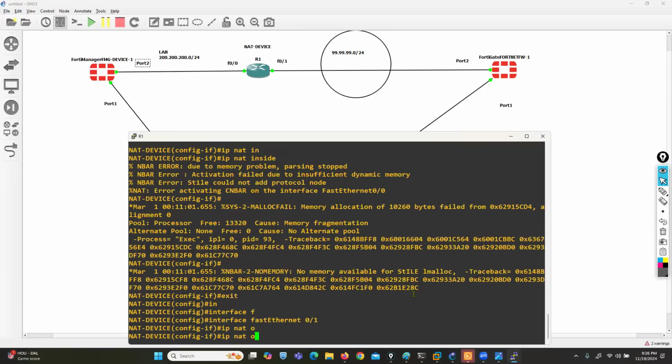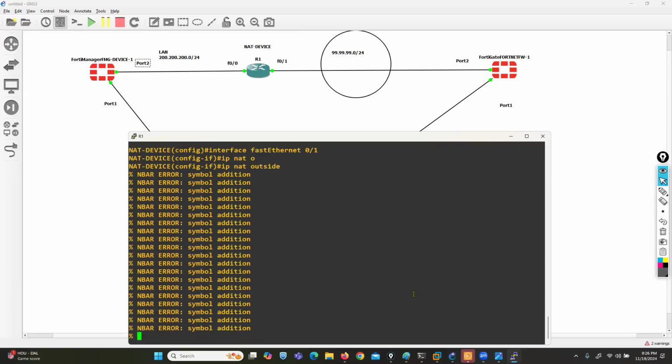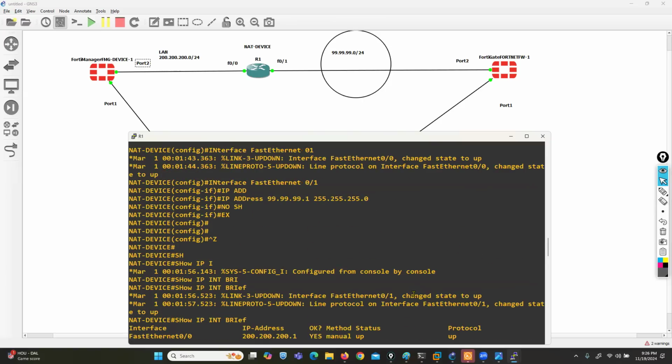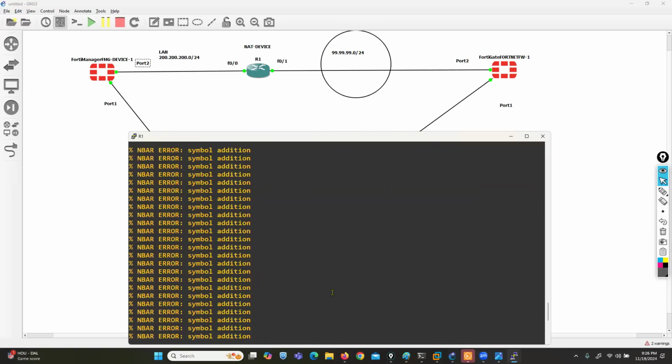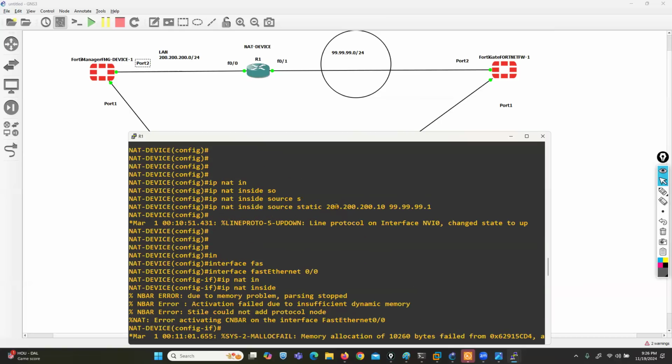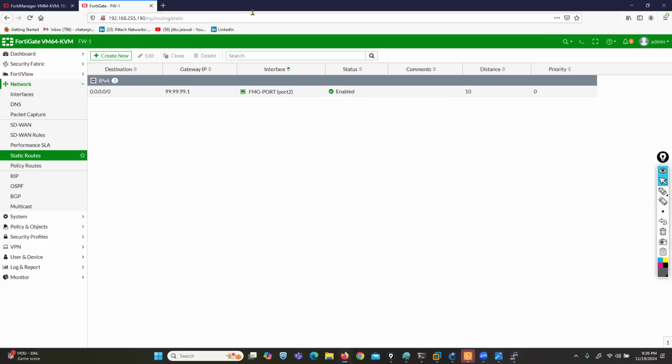IP NAT outside. It's a public facing interface. So NAT is ready. This is the entry. This is the FortiManager IP address, and it is mapped with this 99.99.99.1. So now let's go to the FortiGate firewall device.